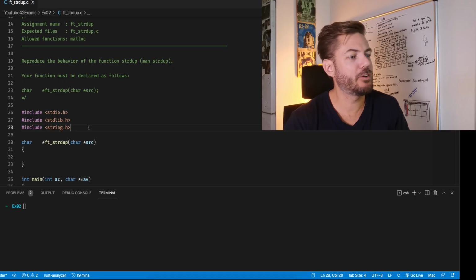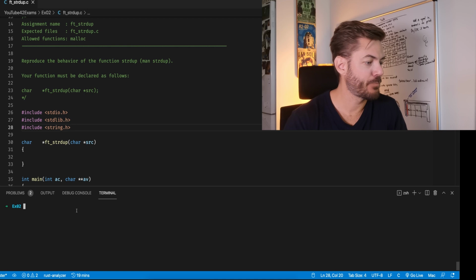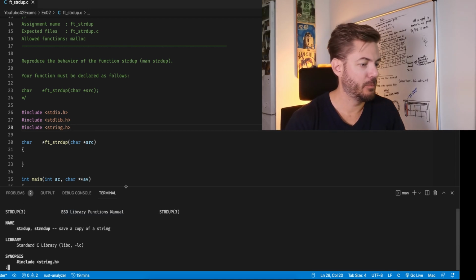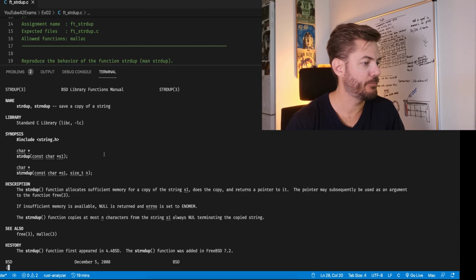Today we have strdup. Reproduce the behavior of the function strdup. System init. All right, man strdup. Make this a little bigger for us to see.